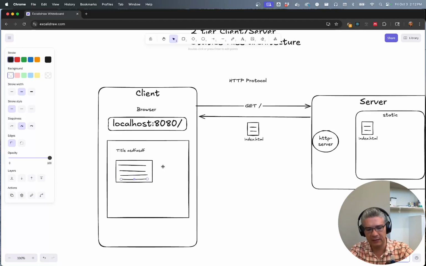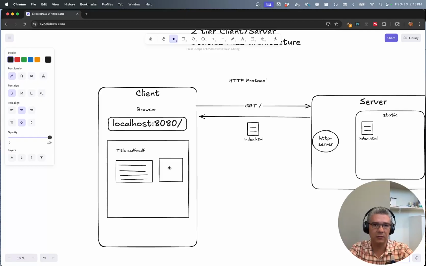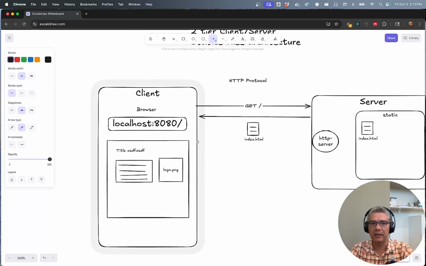But then it might also have, on the side, for instance, an image. When it sees that image in the code, it is going to say, this is the logo.png or something. So when the browser is executing the HTML, it sees that there is an element that says it's a logo, and then it needs that resource. Then the browser is going to come and make another request.